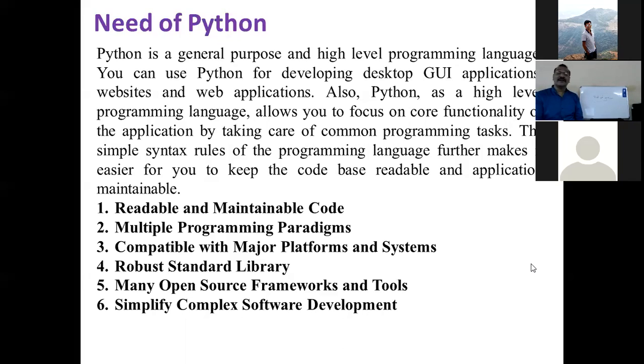We are using so many languages like HTML, JavaScript, VBScript for writing big websites, for developing web applications. But nowadays it is not necessary to go through all these because through Python it is possible to develop web applications. So that's why the need of Python is there.